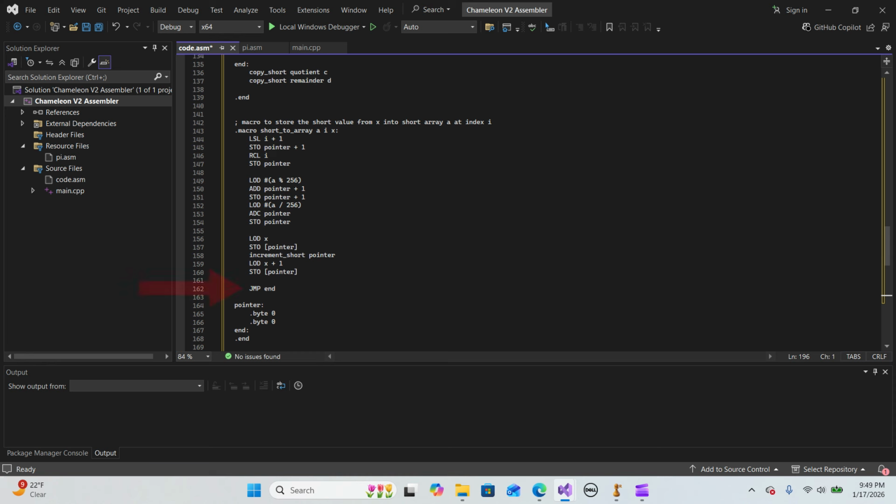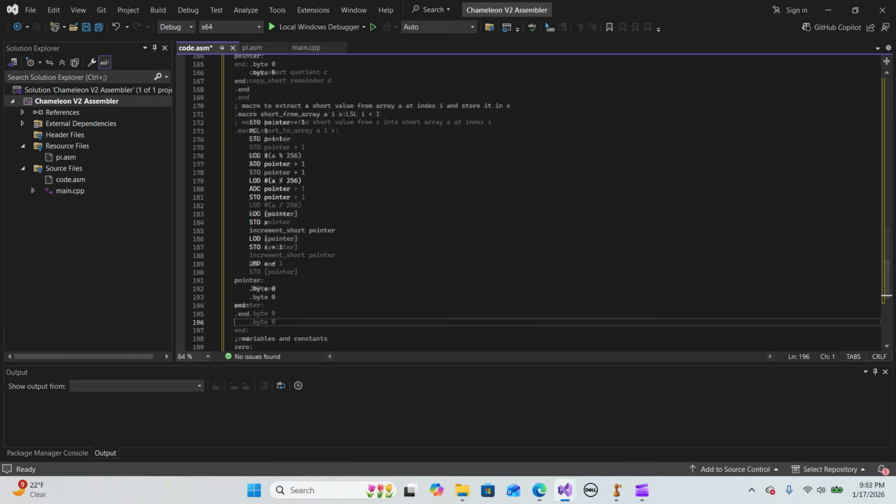Finally, we copy from X into the memory pointed to by our pointer. Note the jump command, which is necessary to jump the program execution past the pointer, which has been reserved in memory by the macro. Short from array is very similar, except that we need to load using the pointer and store to X, instead of loading from X and storing using the pointer.